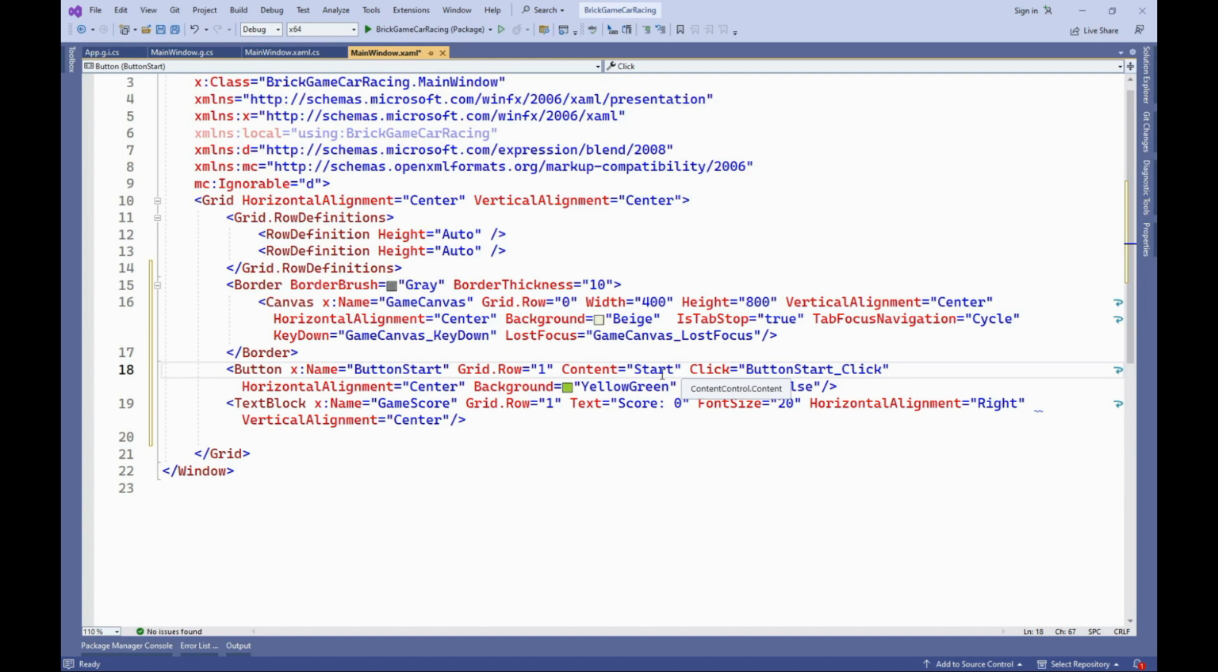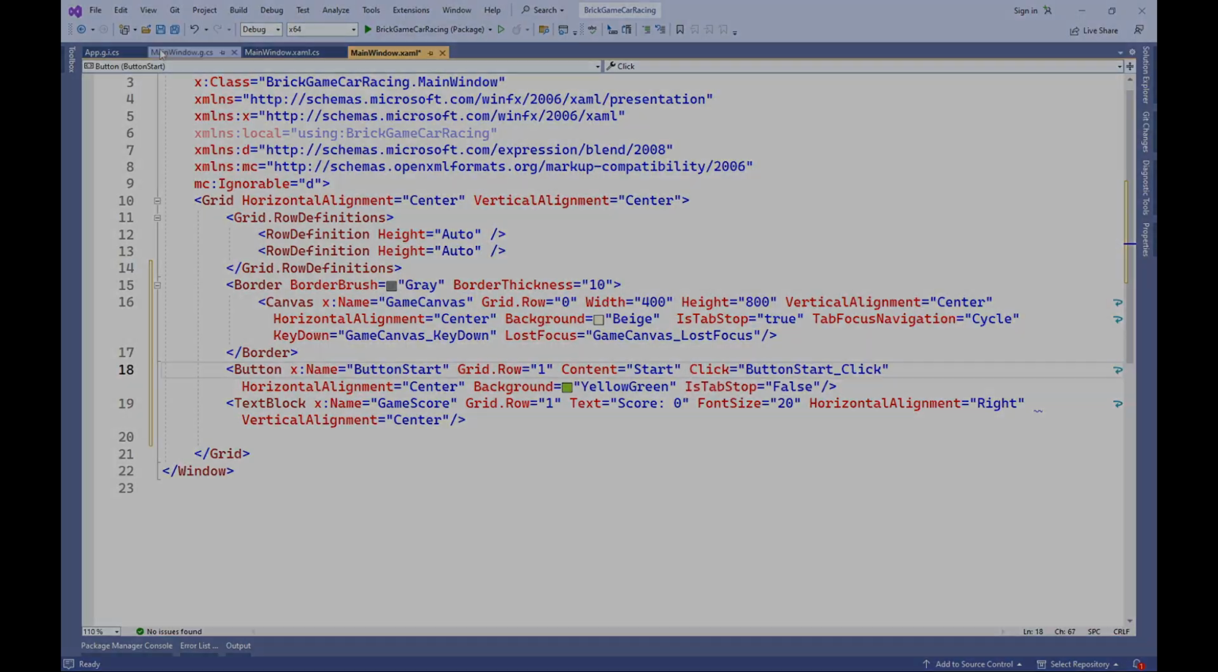Text block X, name equals game score. This text block element represents the game score. It has an identifier game score so that it can be referenced from the code. It has the text score 0 as the initial game score. The element is aligned to the right horizontally and centered vertically.